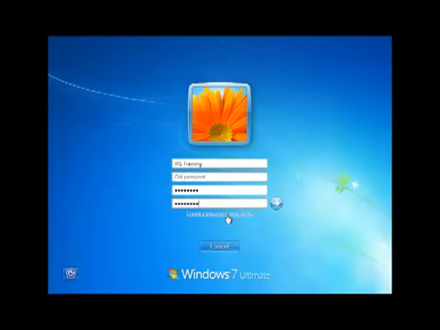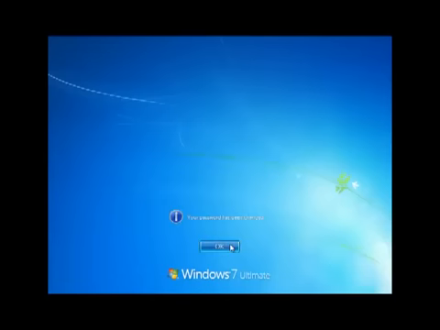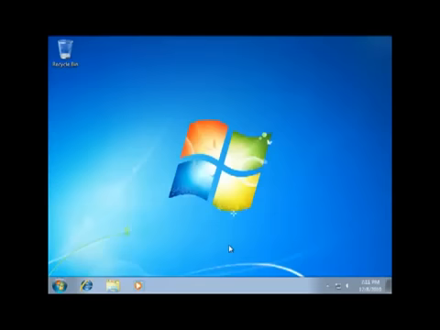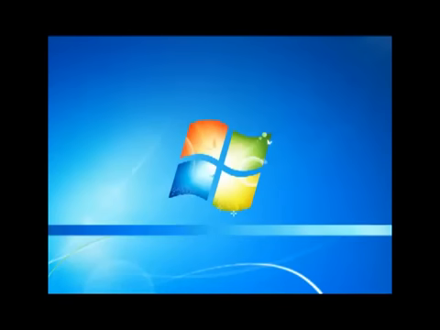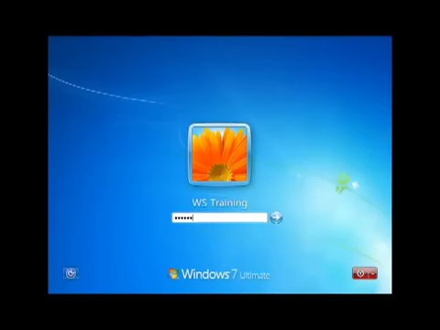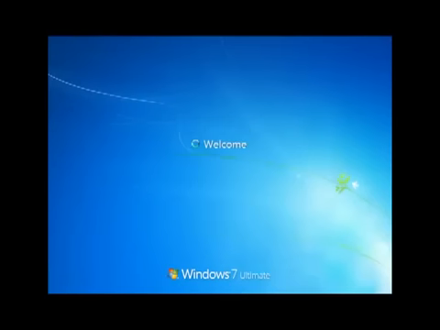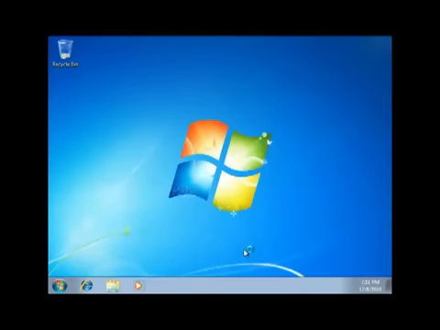You can create a password reset disk at this point also. Go ahead and hit the arrow. You can tell it's been changed. Hit OK. And then just to test it, I'm going to log off. And you can now see that my account's asking for a password. I type it in, and I'm back in.